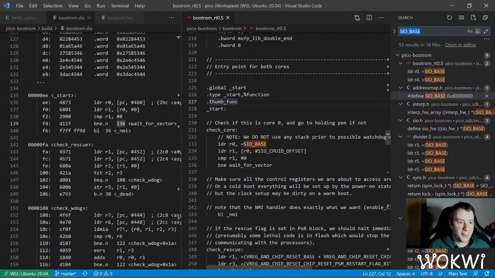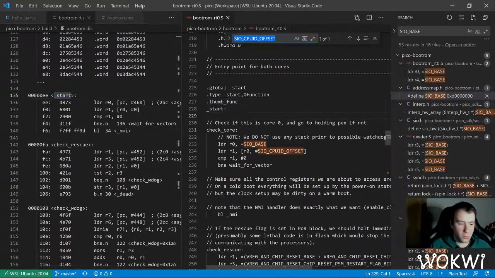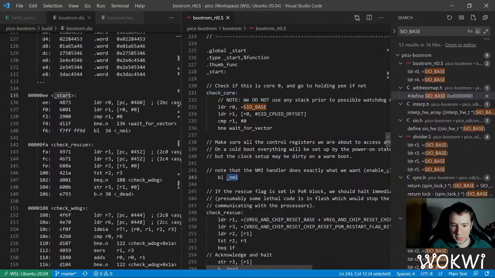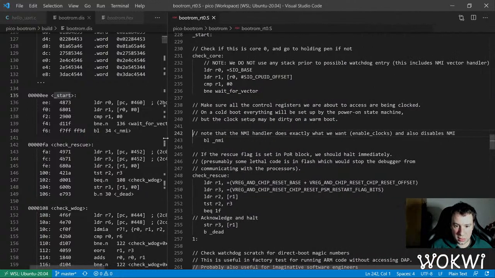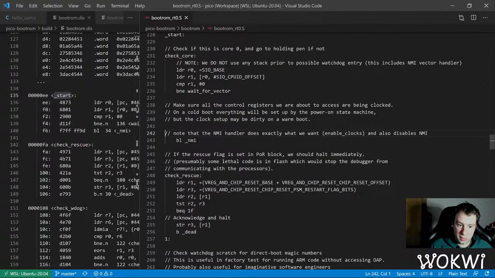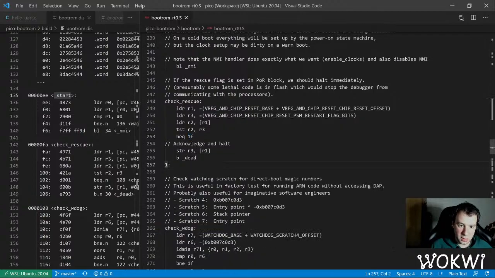Okay, so we have this start. Let's look at the disassembly when we have the source code. It checks if we are core 0, otherwise it does something with NMI, and it should enable clocks, and then it does something like check rescue. And if rescue is good, it goes here. 1F means go to label 1 forward.